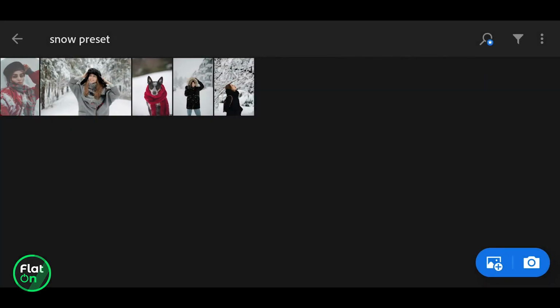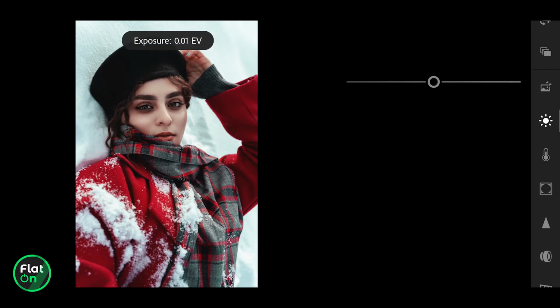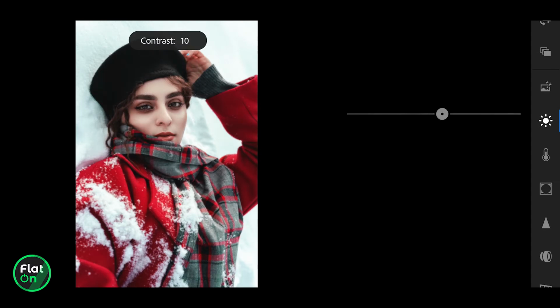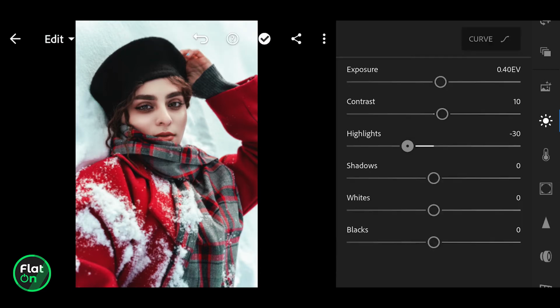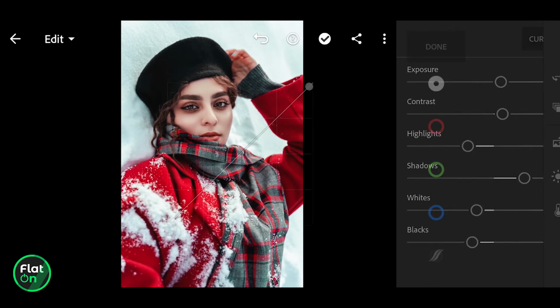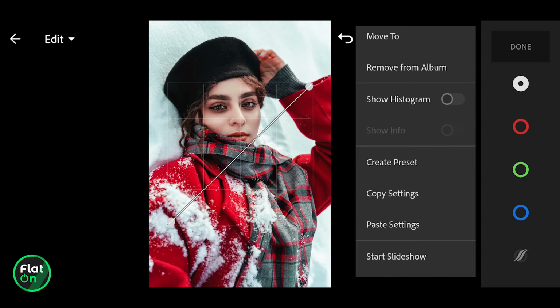Let's start the editing. Here, I have copied the curve settings to save time. You can pause the video to reproduce it.